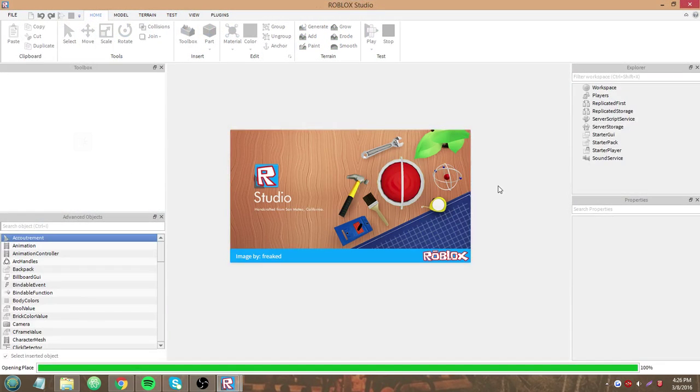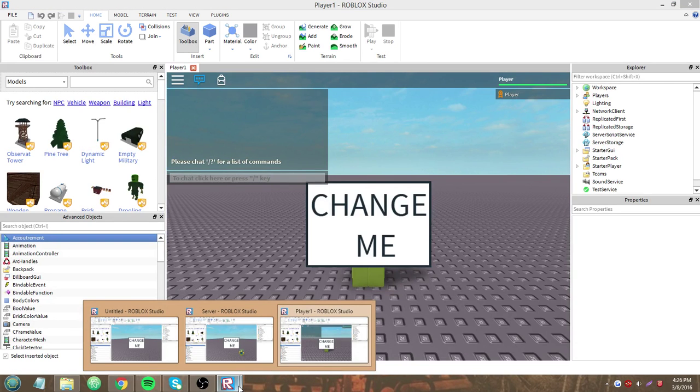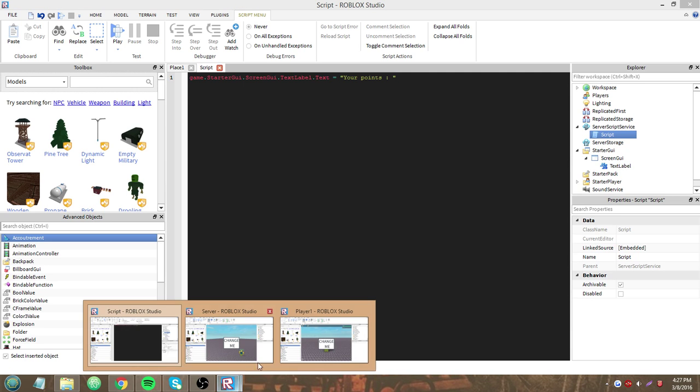So, how some people would do this is they'd have their script and they would say game.StarterGui and then do whatever. To illustrate what not to do, we'll say game.StarterGui.ScreenGui.TextLabel.Text equals your points, and we can pretend we had a points value to concatenate there.